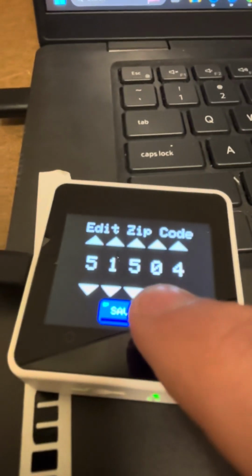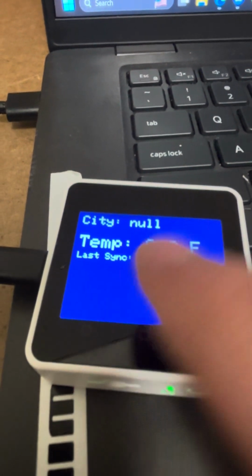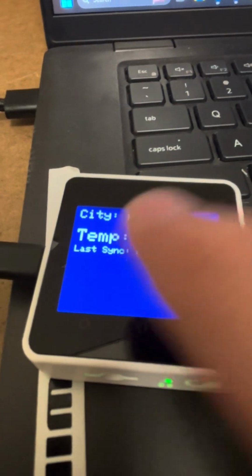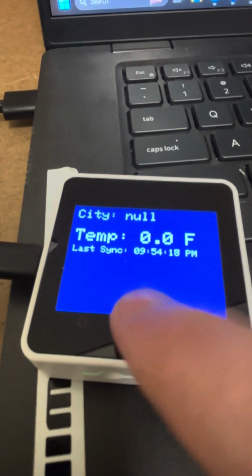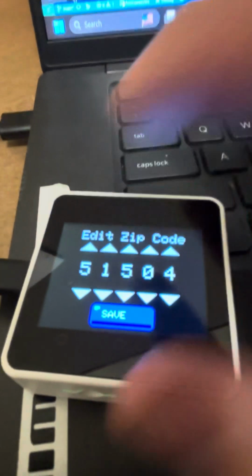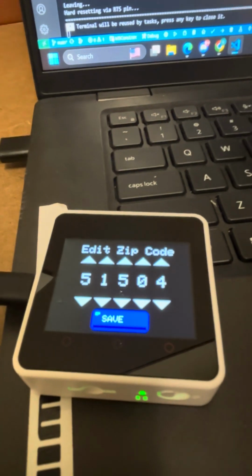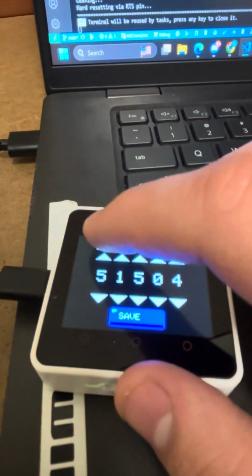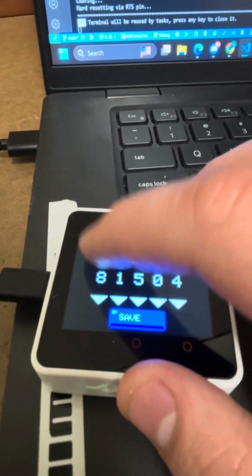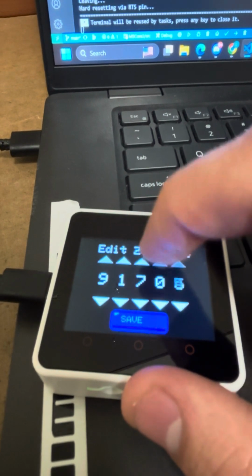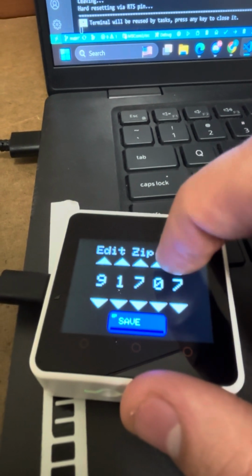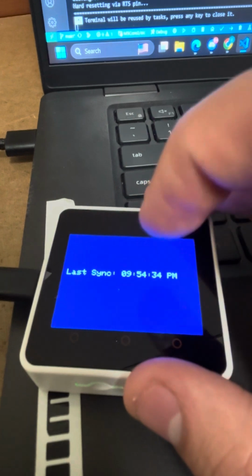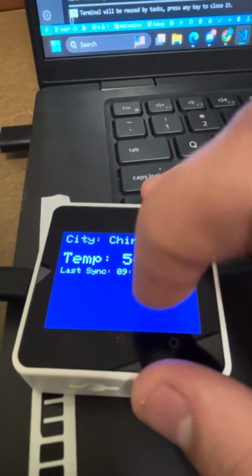And then if we press save, that will send us back to the home screen, but I guess it's not a real city. So we can go back here and then we'll show the dynamic sizing. So for Chino, the zip code is 91708. So we'll go here, 91708, and we'll save that.